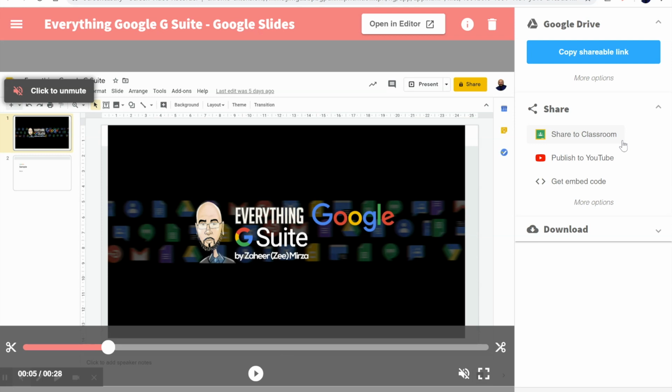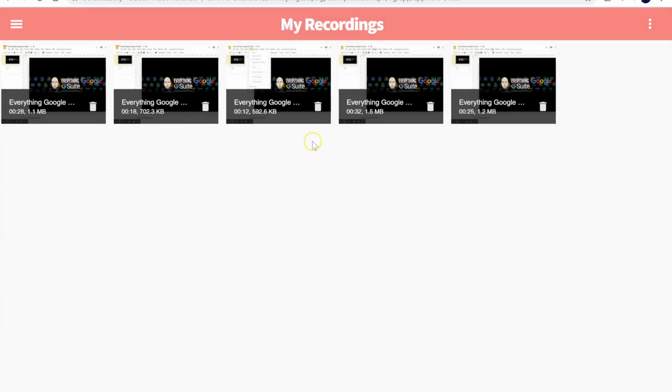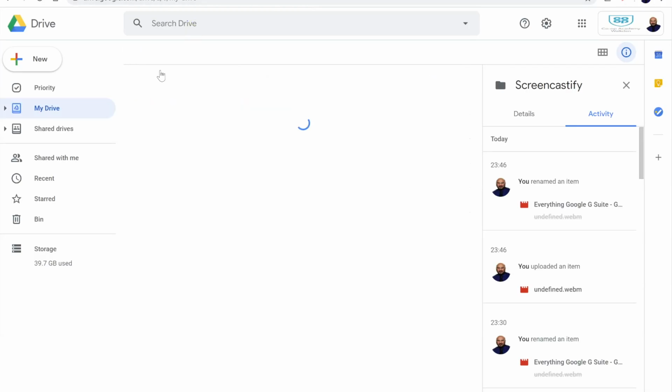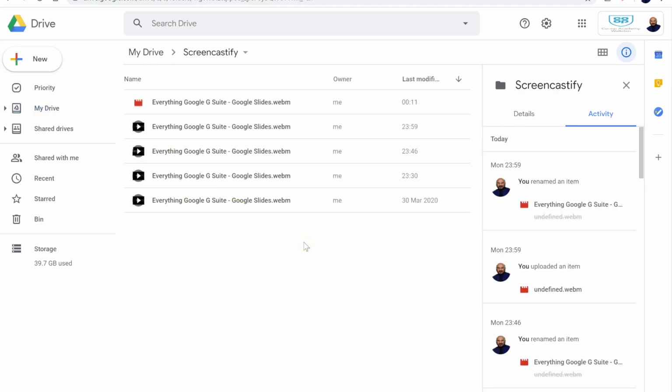So once it's recorded, if I go over to this little symbol on the top left hand side, they usually call it the hamburger symbol, and go to my recordings, it shows you all the recordings that you've done. These are a couple that I've done earlier, but this is just an interface. The actual files sit in your Google Drive. If I go to my Drive, Screencastify, all your files are there. Whatever you're recording also appears there. You do get the option to save it directly to your device if you choose to, but I've set mine to record and save to Google Drive.